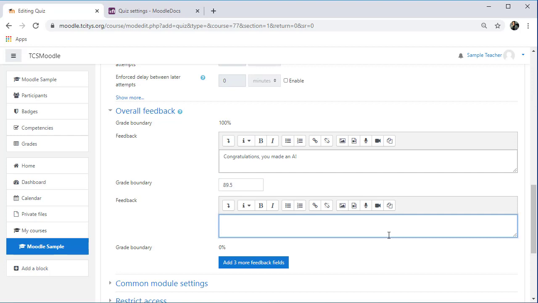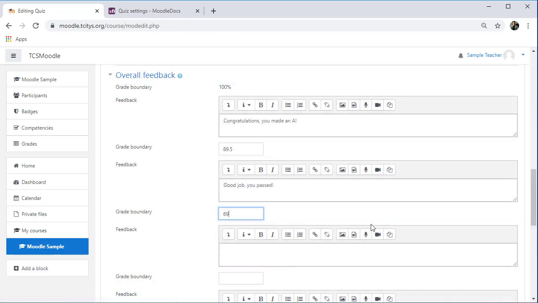Then I want a different message for "Good job, you passed." And then I need one more feedback field, so I'll have to add some here. All right, so I want that message to show up for a passing grade, so the boundary is going to be 69.5. And then for any grade below that, that would be failing. So I'll type a message something like, "You should attempt this quiz again. Ask your teacher for help if needed."